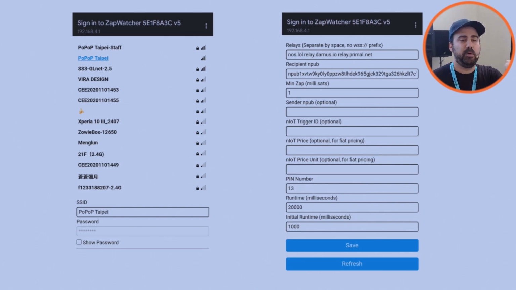You just remove the brown layer. Remove the layer, scratch it with your fingernail, and then write something funny on it. And yes, the relays are separated by space without the WSS prefix, just the relay names.